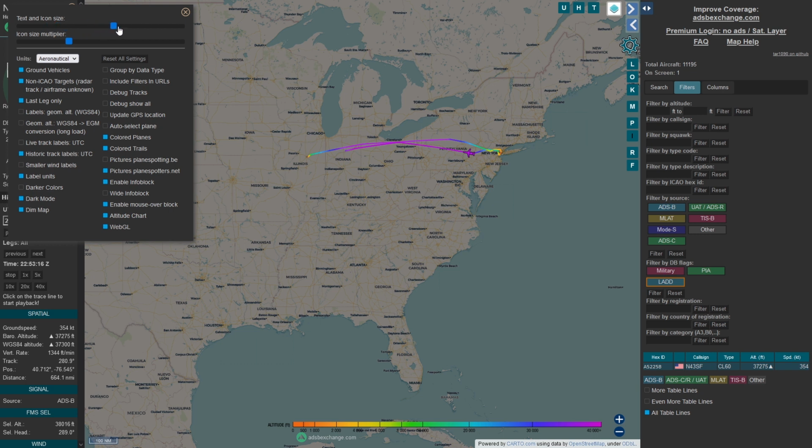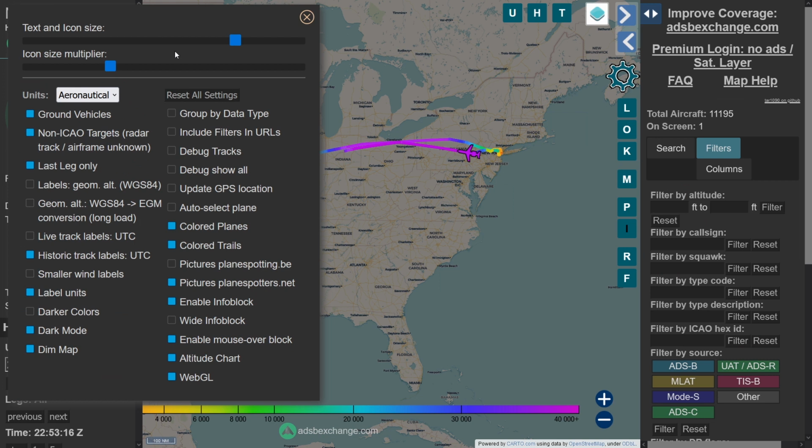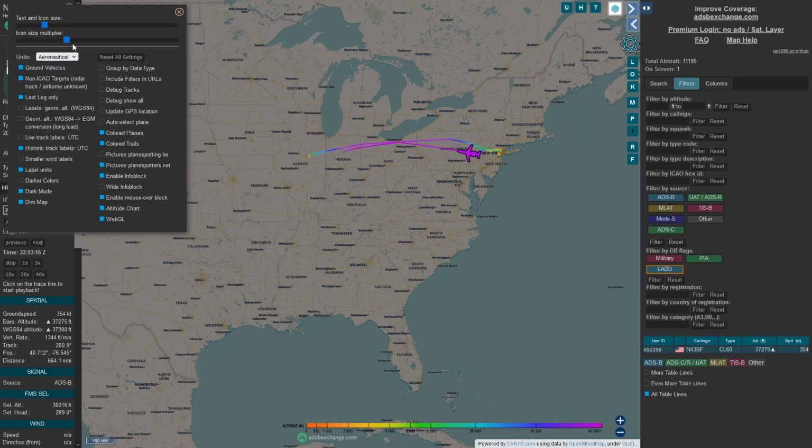Now if you wanted to adjust the size of the icons, click on the cog wheel there, just above the L. Then you can adjust that. This is really good if you're looking on your phone or on a smaller tablet, or if you have some vision issues. I can make the icon as big as I want. I can also make it as small as I want, where it almost disappears.